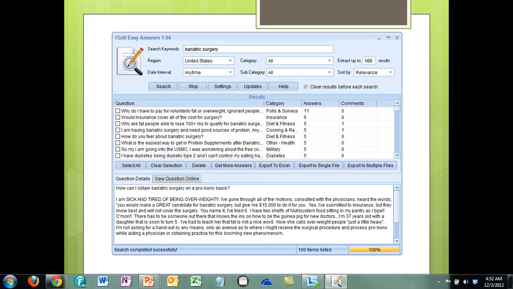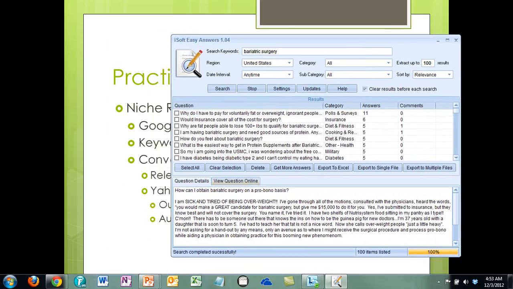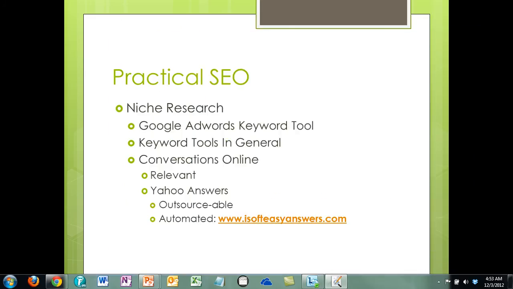Why do I have to pay voluntarily for... well, that's probably not one that we're going to want to look for. That's probably not going to fit our needs. But interestingly, in the course of our research, that just might be an interesting topic to approach, because apparently it is one that people are coming up with answers for. So iSoft Easy Answers really does some of the work and takes some of the work out of doing the niche research. It is a way to automate it, and it's actually an easy way for you to pass on the research to someone who is doing the outsourcing.